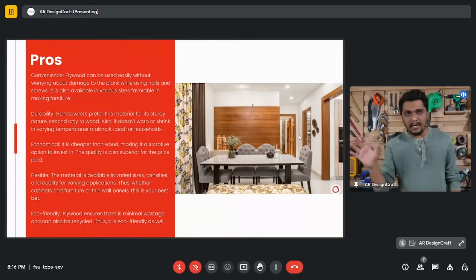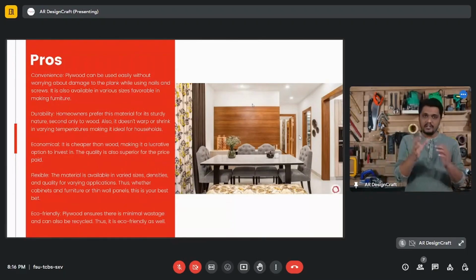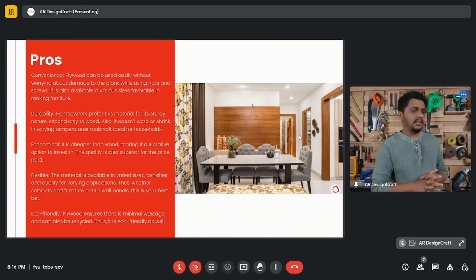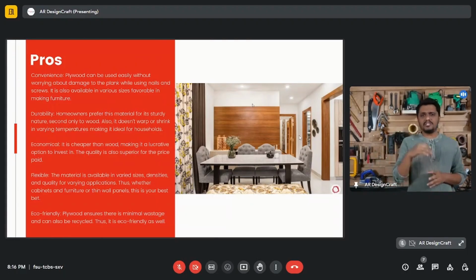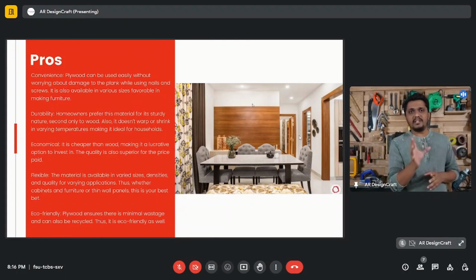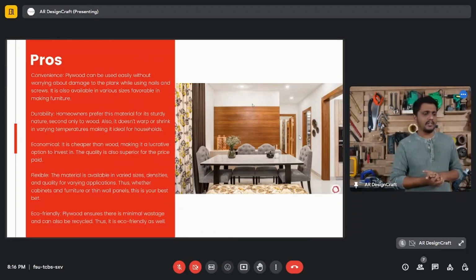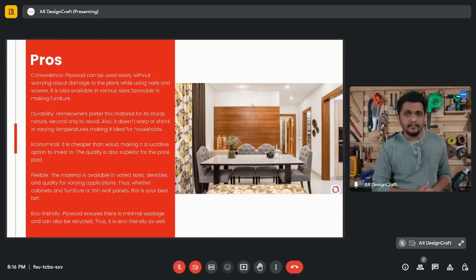So what are the pros of plywood? We have been seeing plywood a lot, and it has a lot of potential in terms of usage. A lot can be made from plywood, and because of its cost effectiveness, it is a very nice material to use for interiors. Convenience is the first point. Plywood can be used easily without worrying about damage to the plank while using nails and screws. It is also available in various sizes favorable for making furniture.